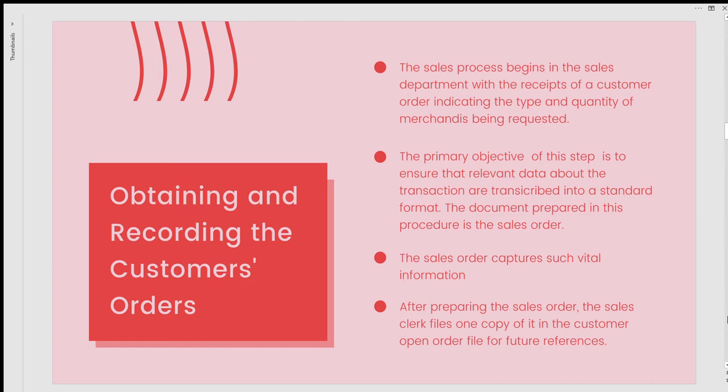Sa manual system, marami tayong copy ng sales order. Each of it has different purposes. Sa actual system naman, yung sales order copies ay minsan by numbered or color-coded that nagre-represent ng purpose nila.